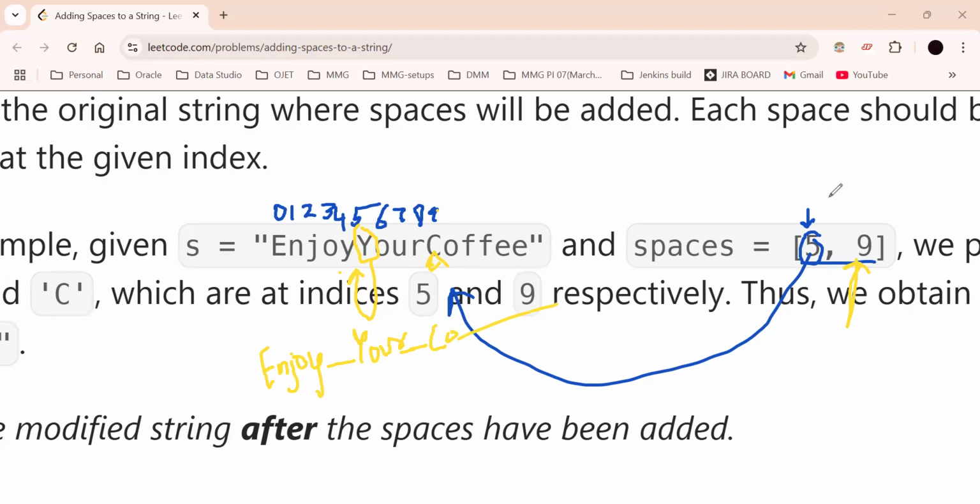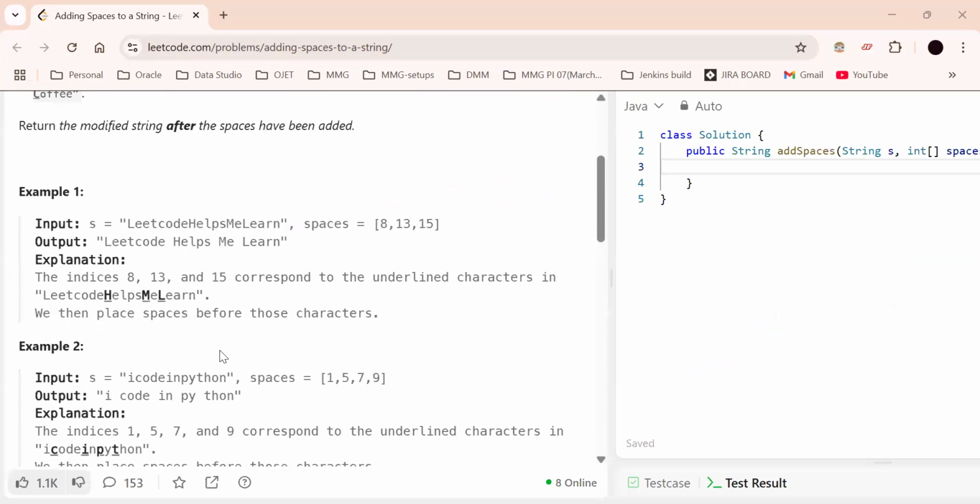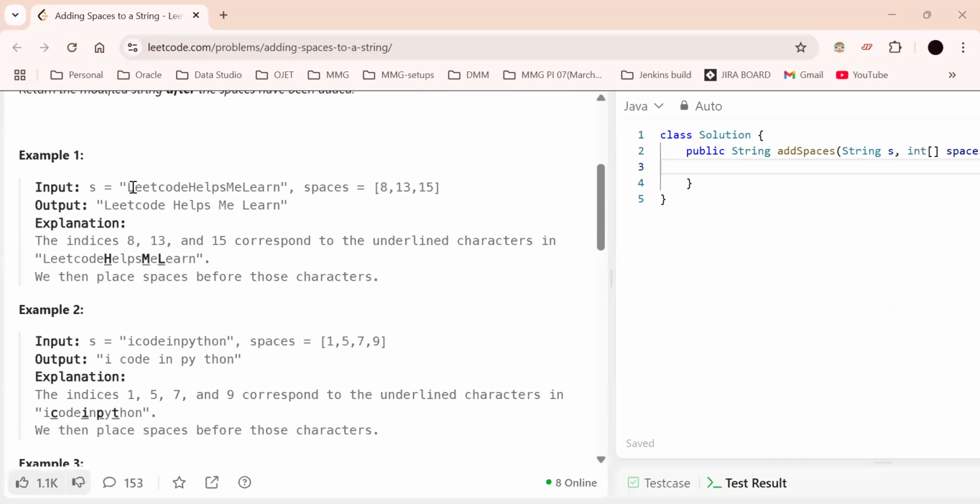So wherever the index value is given, like this value 5, at that particular index you need to place a space. That's all we need to do. I hope this question is clear to you. You can take one more example: "let's code helps me, LeetCode helps me learn". At the 8th index, 13th index, and 15th index, we need to place a space.